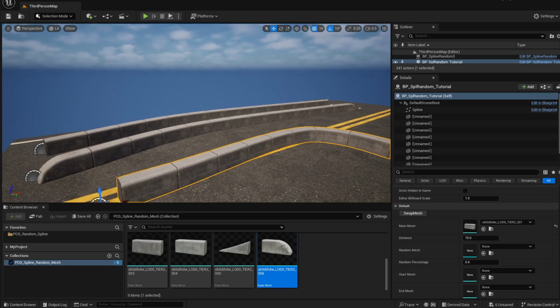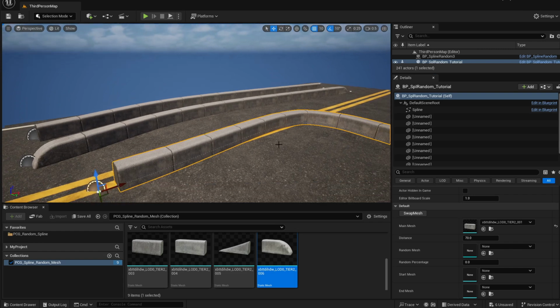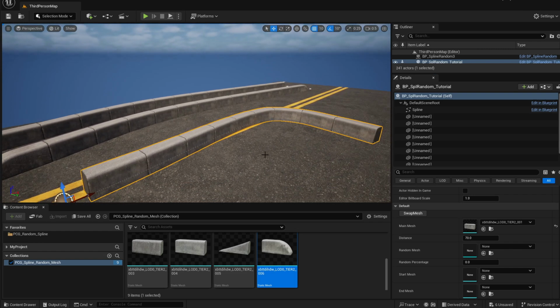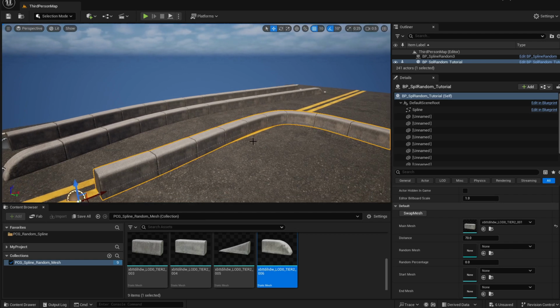This is how you can get random meshes into your spline mesh components created by PCG. I believe that this is a very powerful approach.